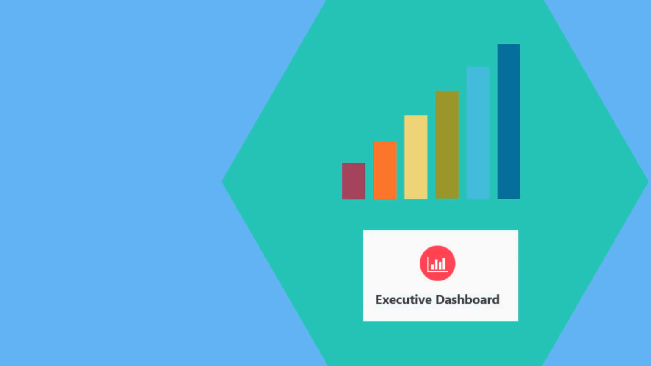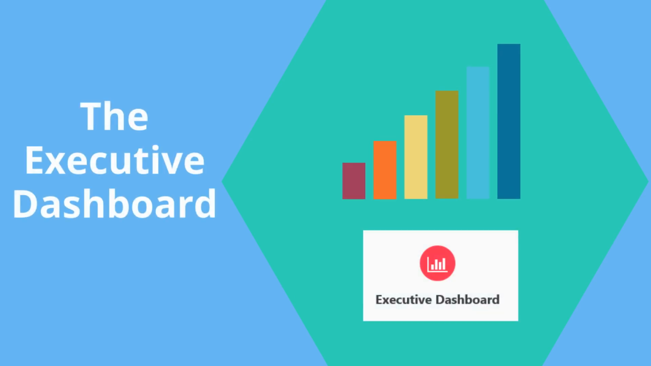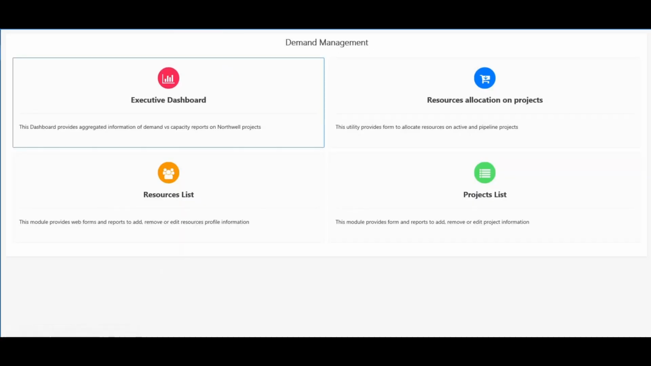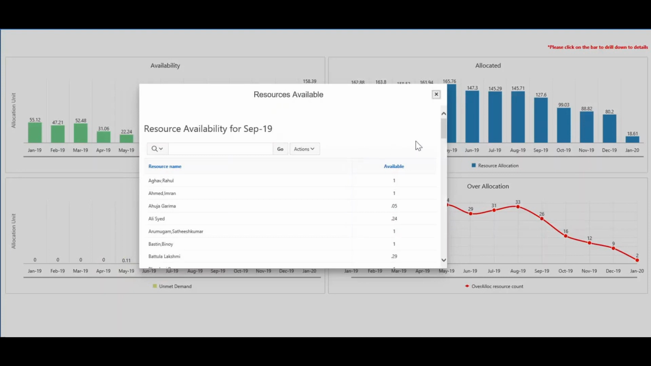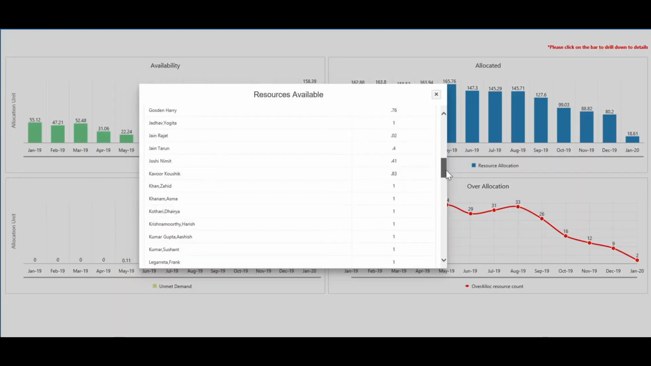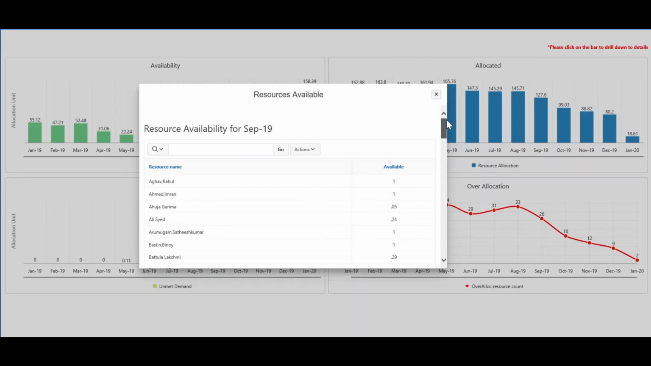Wait, did I say that resource availability is identified using the Executive Dashboard module? Let's see how the dashboard helps the demand manager to find the available resources quickly on a day-to-day basis. After opening the dashboard, the chart on the top left shows the availability of resources for each month. Looking into September, the entire list of resources and their percentage of availability is seen.